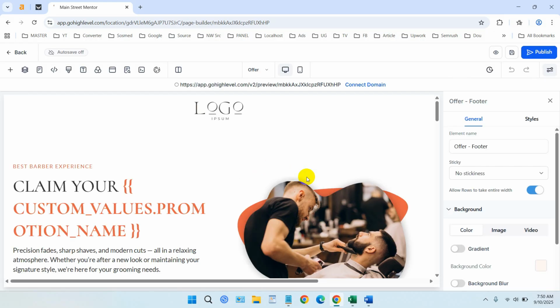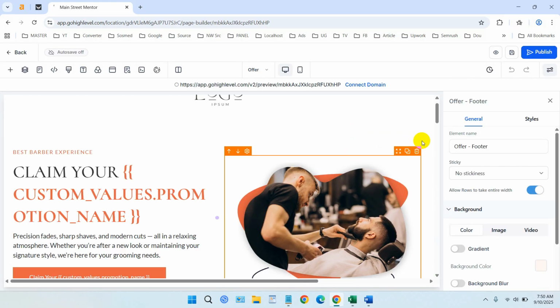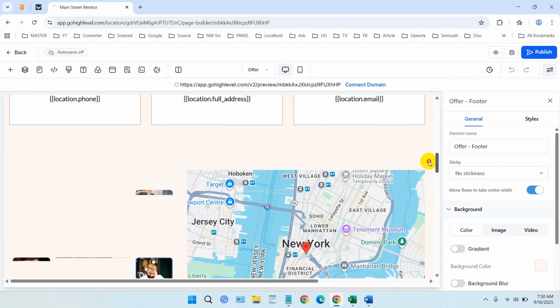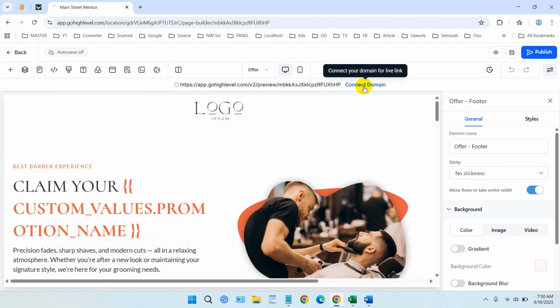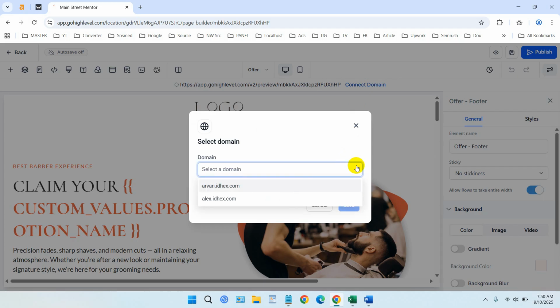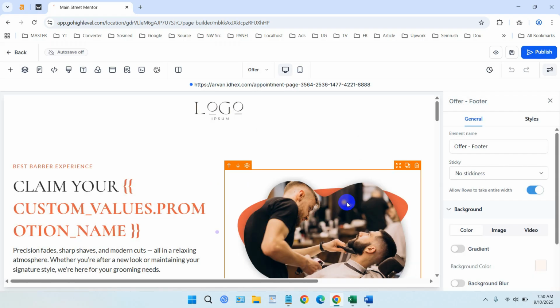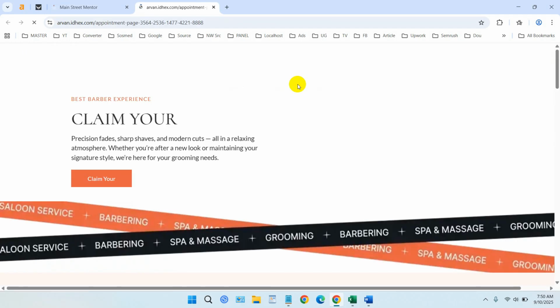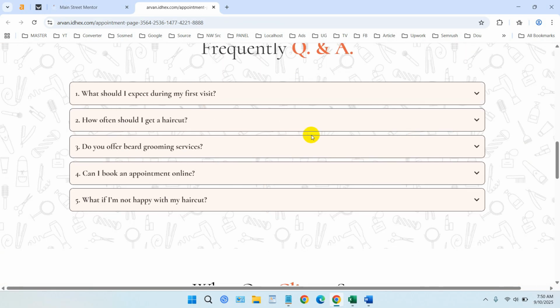Okay, this is from the template. After you create a funnel with a template like this, you can just click connect a domain and select your domain. For example, we'll select the previous subdomain that we already manage and click save. And when you open this, this is our funnel.